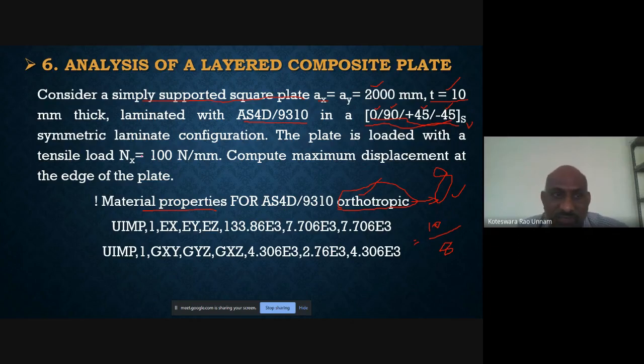Then it is subjected to a tensile force of 100 Newton per mm. Our aim in this experiment is to find out the maximum displacement at the edge of the plate, and also to see the stress field. Okay, the problem is simple.